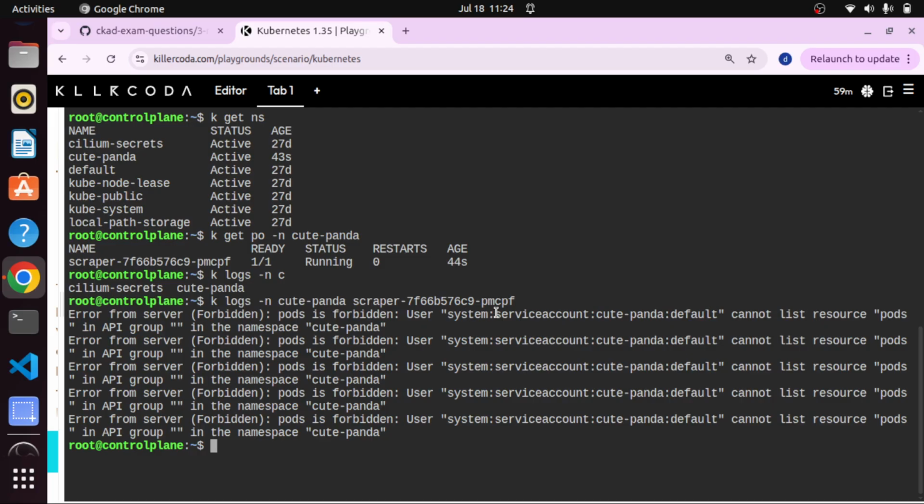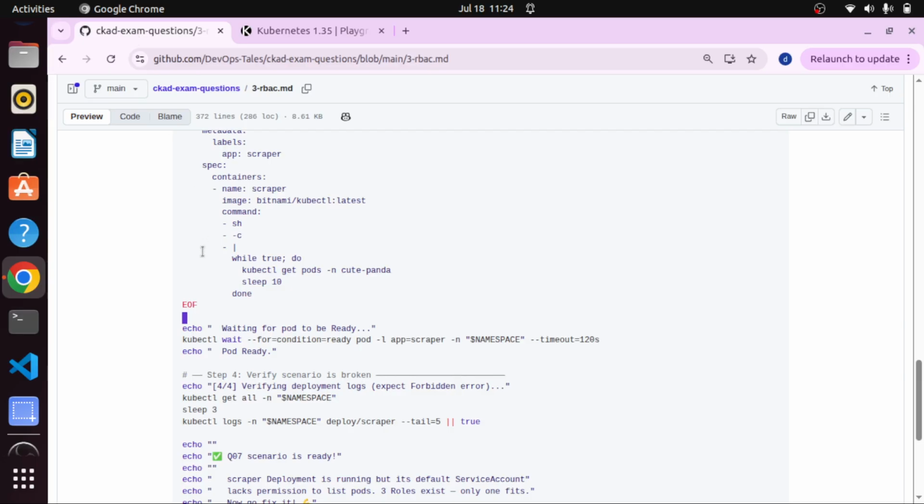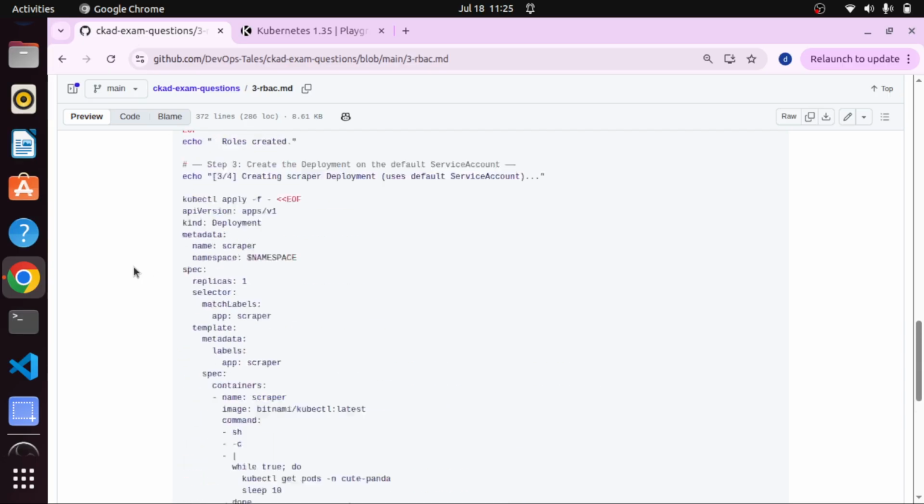Pods permitted: user system service account Qt Panda default namespace cannot list resource pods. The pod is trying to list out the pods in the Qt Panda namespace. So you have to attach one role which fixes this error. Okay, now first, according to the question statement, you have to create the service account.